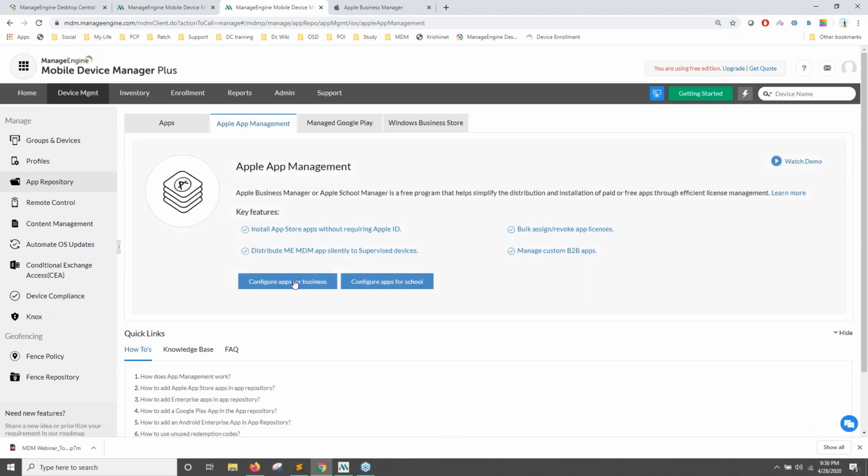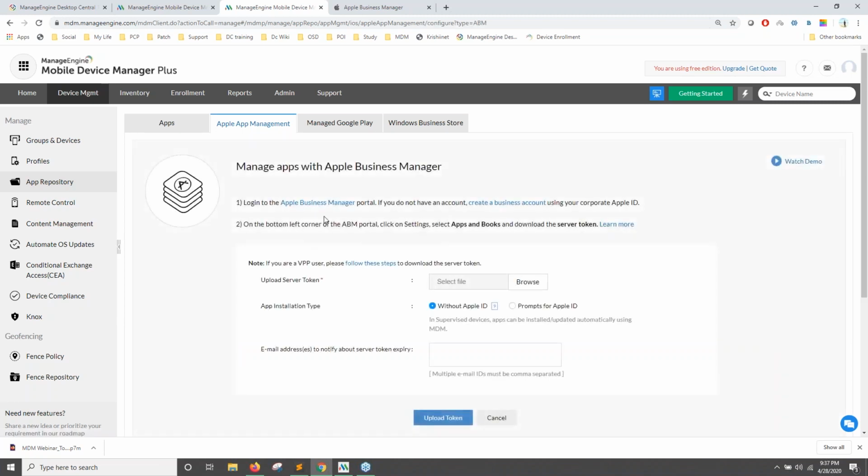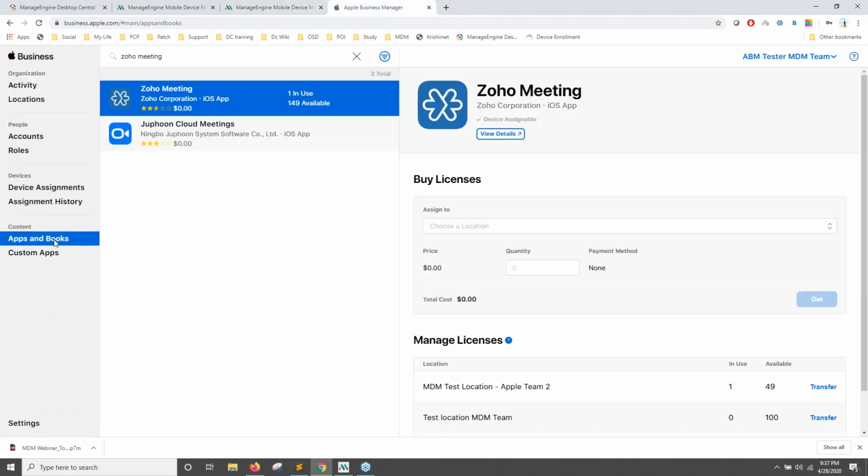So you can choose either Apple Business Manager or Apple School Manager. Apple School Manager is dedicated only to educational institutions, through which you can add applications related to that. However, if you are using it for a business purpose, you can click on the first option, log into your Apple Business Manager portal, and get the server token, which is available under the Apps and Books section again.